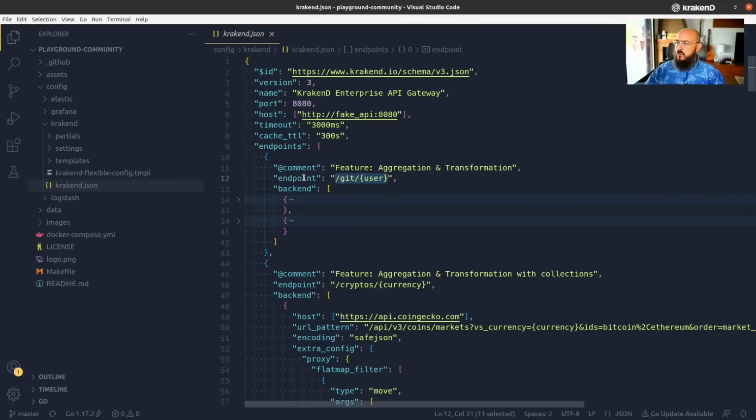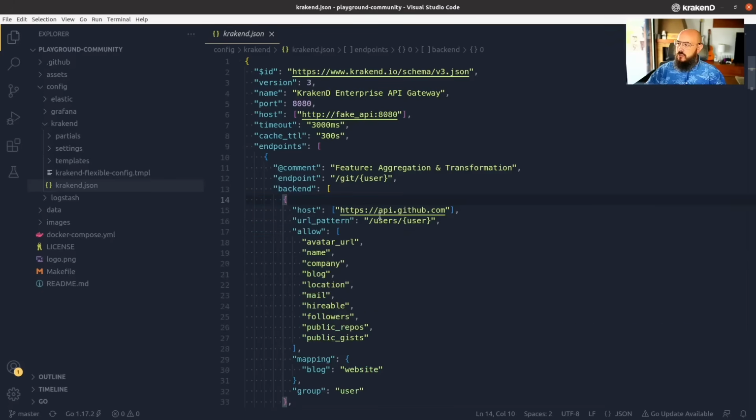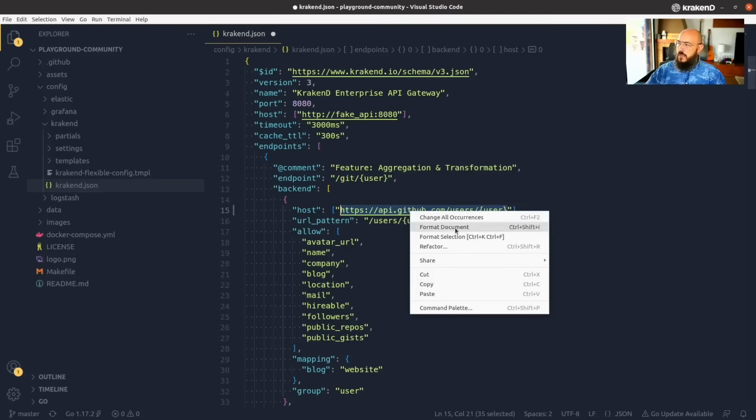So in this case, when a user connects to git/user, what we will have is that KrakenD will connect in parallel and simultaneously to two different backends. The backends are your upstream services. So in this case, we are using an external source, which is api.github.com, and we will connect to this user/user. So essentially what we are doing is that we are connecting to this URL on api.github.com.